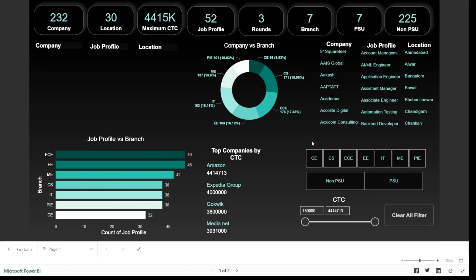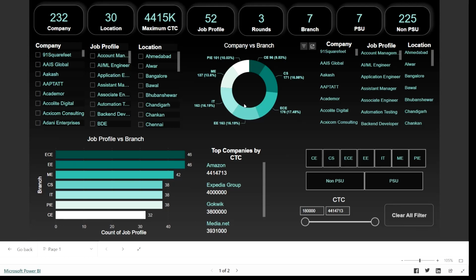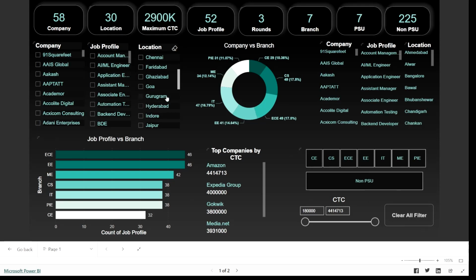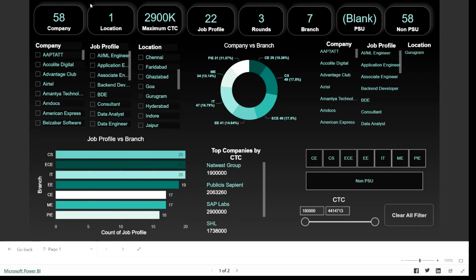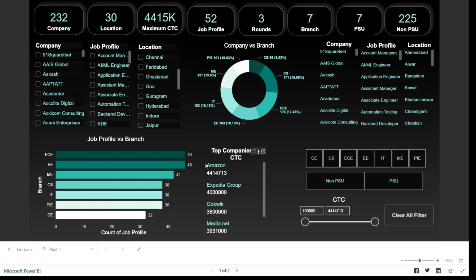So page 1 is also particularly the same, but we have some extra things like we have a donut chart which shows the company's count with respect to branch and also shows all the same things. If someone wants to know with respect to location how many total companies were there for Gurugram location, there were approximately 58 companies. And the top CTC by company this year: Amazon provided the maximum CTC of 44 lakh for BTech 2023 batch, and then Expedia, then Gokvik, then Media.net, then Zomato, even though Zomato didn't hire. Okay, fine. So these were the things we wanted to explain.